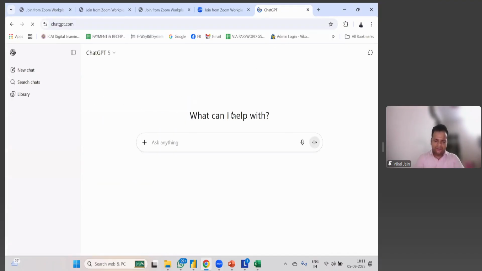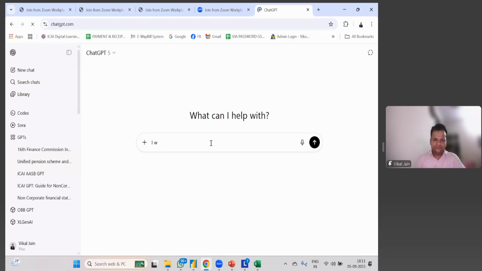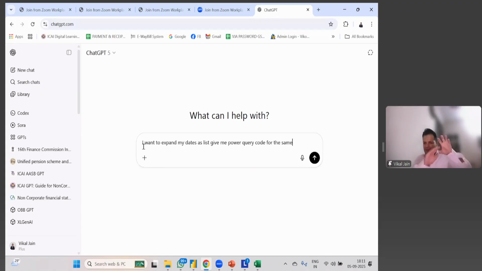Now I want to expand my dates as a list. Give me Power Query code for the same. I have simply written in plain language: I want to expand my dates as a list, and give me Power Query code for the same.